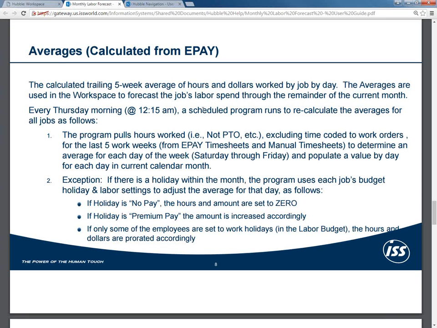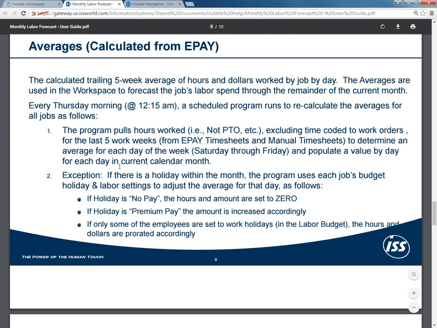So if there's a holiday with no pay, then the hours and the amount are going to be set to 0 when you look at the averages for that particular day. If the holiday is a premium pay situation, then the amount is going to be increased accordingly. And if only some of the employees are set to work those holidays in the labor budget, then the hours and dollars are going to be prorated accordingly as well. So this actually is a cool program. It's something we've never had before in ISS, much less in the industry. And it's actually going to do a lot of the forecasting accurately for us now.